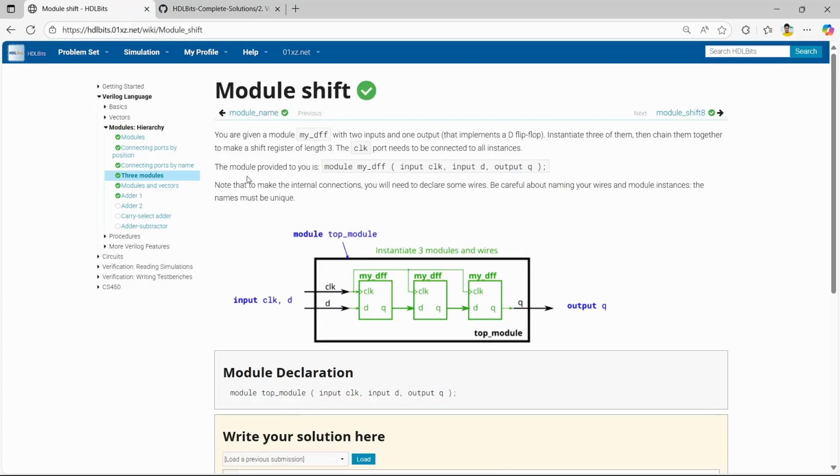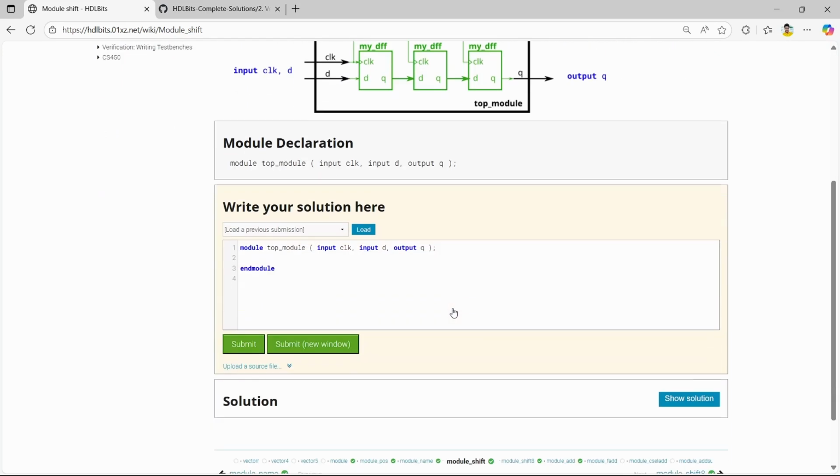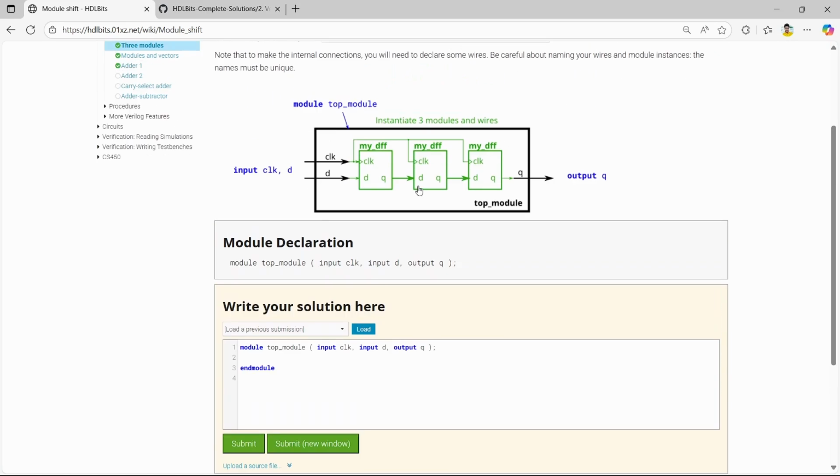So our next question is the three modules. Module shift. Here a D flip flop is instantiated three times in the top module. So let's do it. In the first flip flop we have to connect with the D. There are two miscellaneous wires which we have to declare. Let's see the structure. They are not already mentioned, so this wire and this wire we have to declare. We don't require this wire mentioned because the common clock is connected to each of the flip flops.